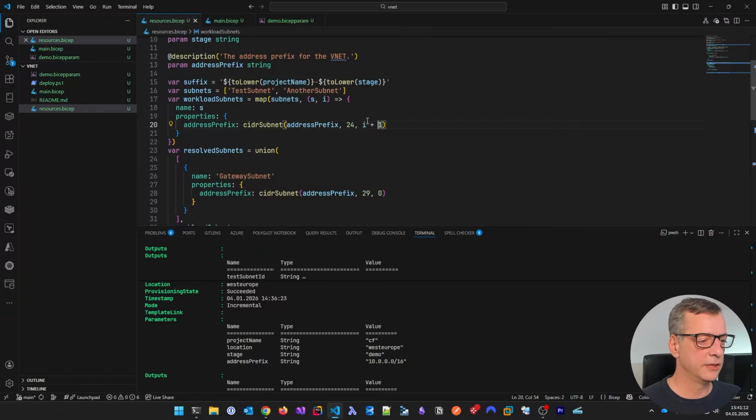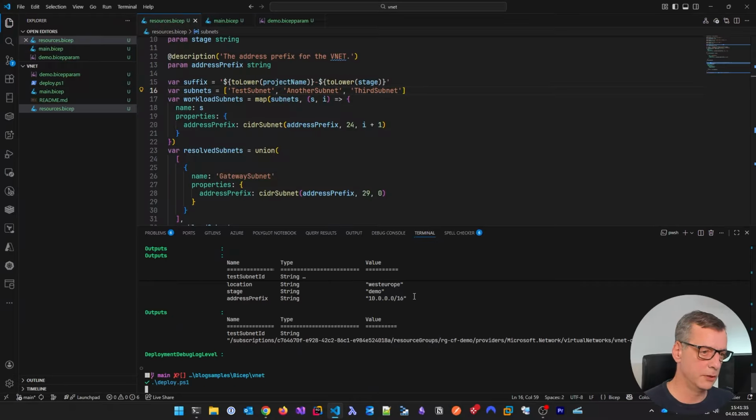But this is what this thing does. It says, well, take the 24 and then do the I, which starts on 0 for test subnet, and 0 is already taken, so I need to increase it by 1. So this one gets 1, and this one gets 2. But if I add another one, a third subnet, I just do it this way, redeploy my thing, and it should easily create a third subnet, and all is good.